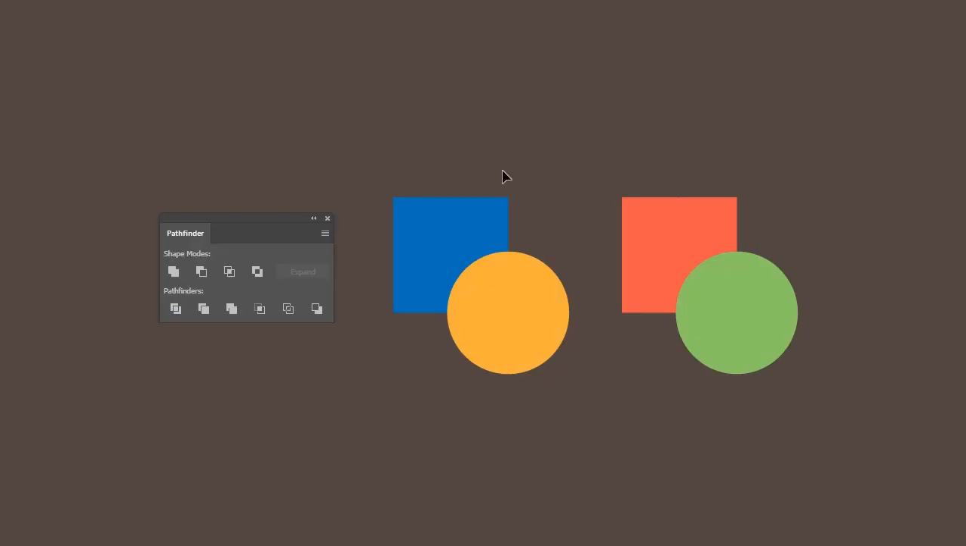Intersect retains only the areas of shapes that overlap, while the rest of the selection is deleted. Its cousin, the Exclude button, does the opposite. These are less commonly used than the Unite and minus front buttons in the Shape Mode section of the Pathfinder panel.